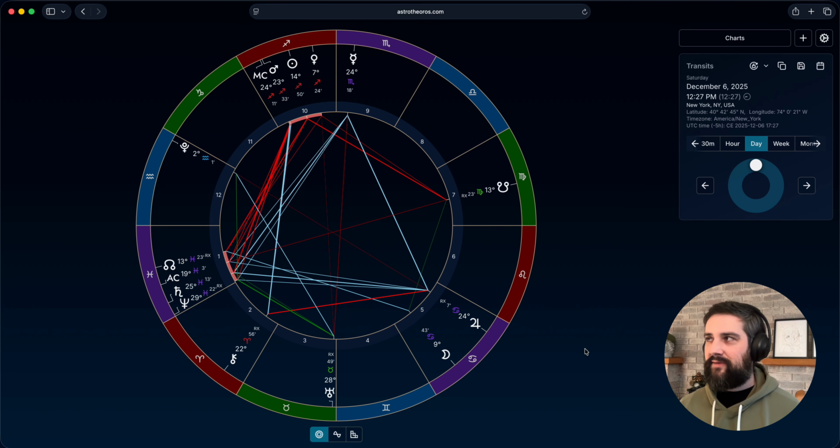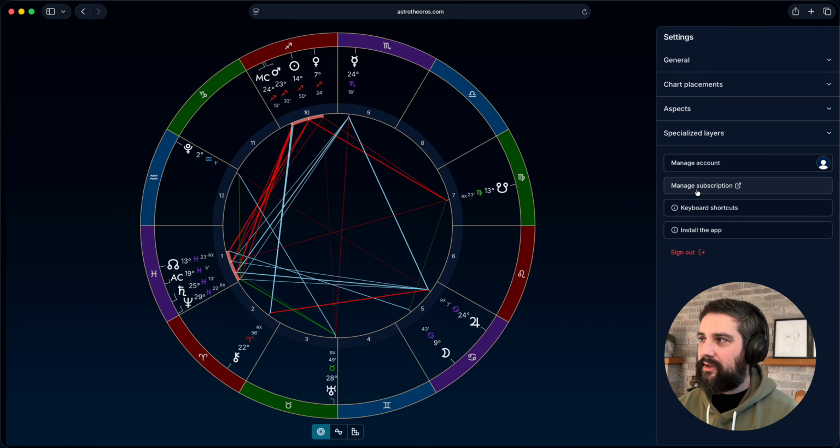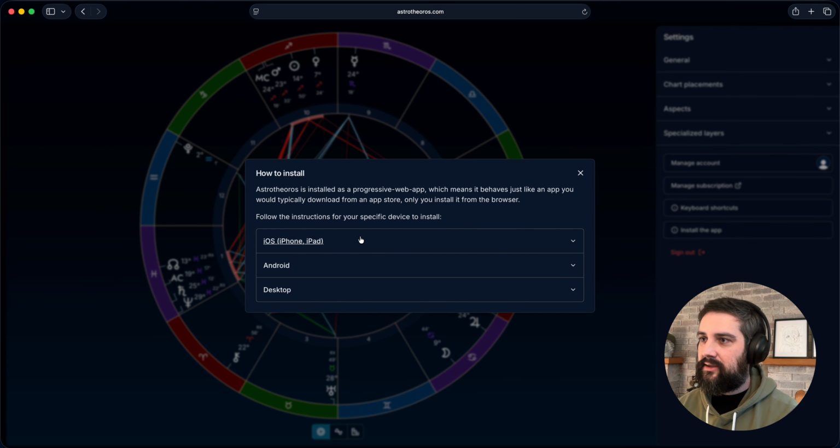And here we go. We have our new account. From settings up here, this little cog, you can always come up here and you can manage your subscription, you can manage your account. So that's key to know. And before we go diving in too far, I'll call out this little guy. If you click here, this will explain how to install the app on your different devices.